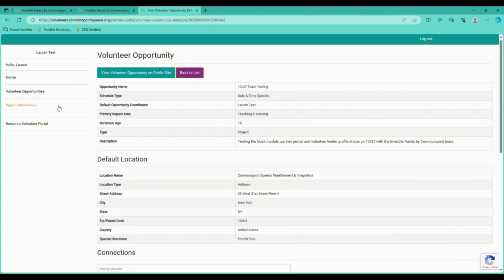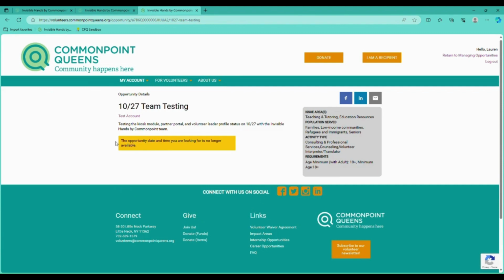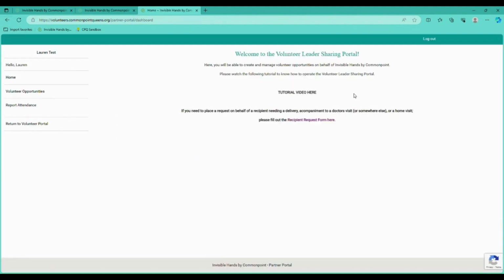So that's essentially the partner portal. We can go back to our list. We can view this opportunity on the public site, which just means the front-facing website for volunteers to see. So it would look similar to this. If it is no longer running, of course, it'll have this orange box. And we can always go back to the portal this way.